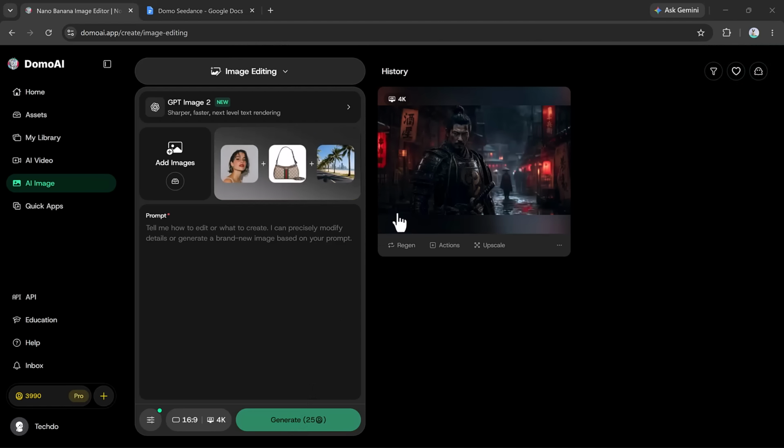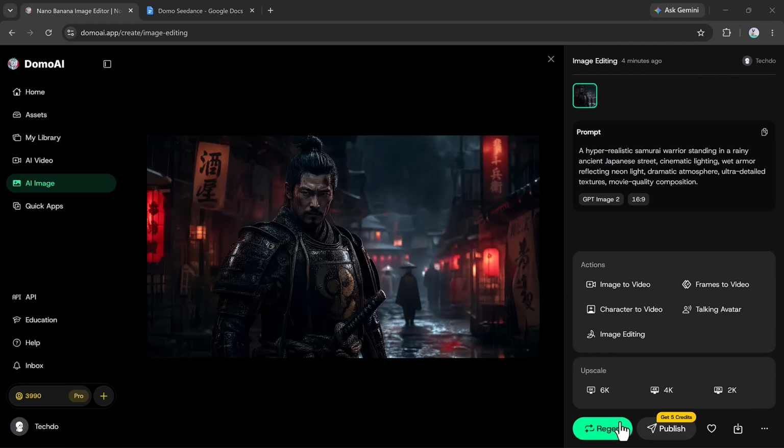What stands out immediately is the level of detail. Realistic facial features, high-quality armor textures, natural lighting and shadows, atmospheric rain and fog, professional cinematic composition. This doesn't look like AI artwork. It looks like a frame taken directly from a blockbuster film. But we're only getting started.